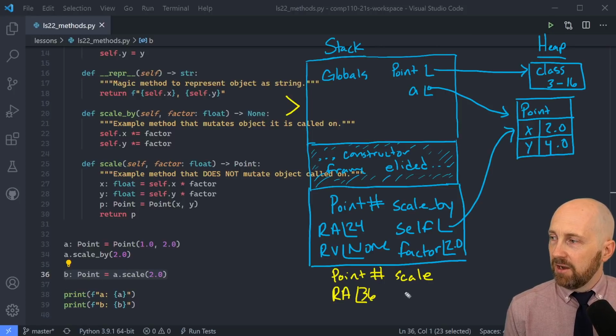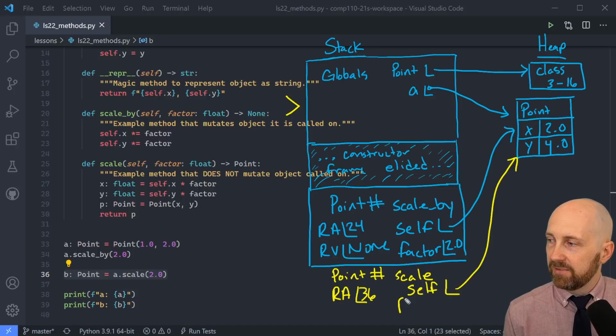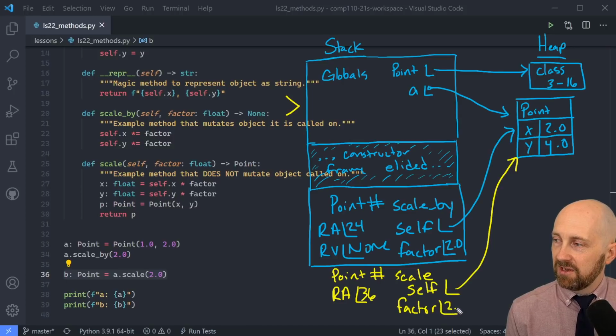Okay. We have the parameter self that we need to set up. And we know that self is going to be whatever a is in globals. So a in globals is this point. So self is also going to be a reference to that same point. And we have this factor parameter we need to set up. So this is our scaling factor. And that factor is once again 2.0, right?